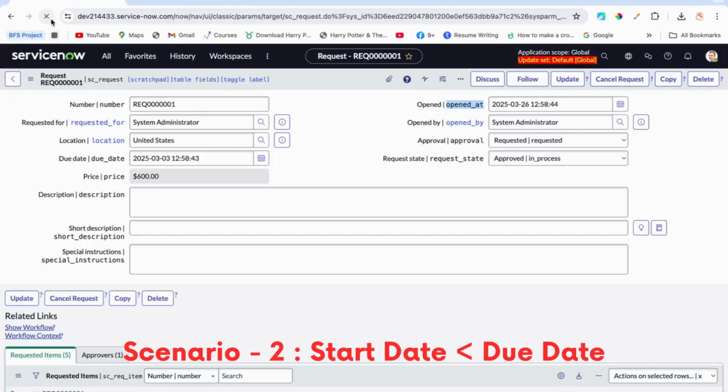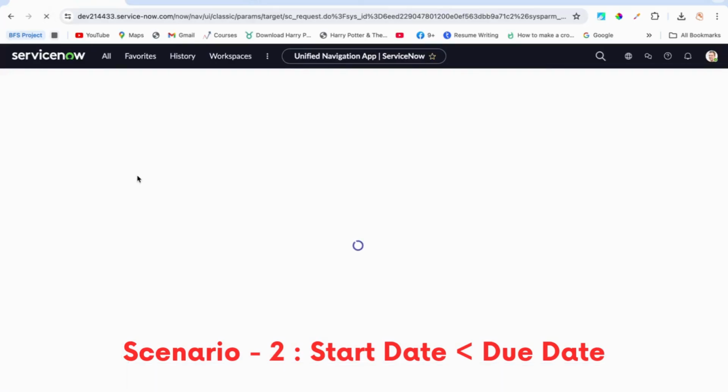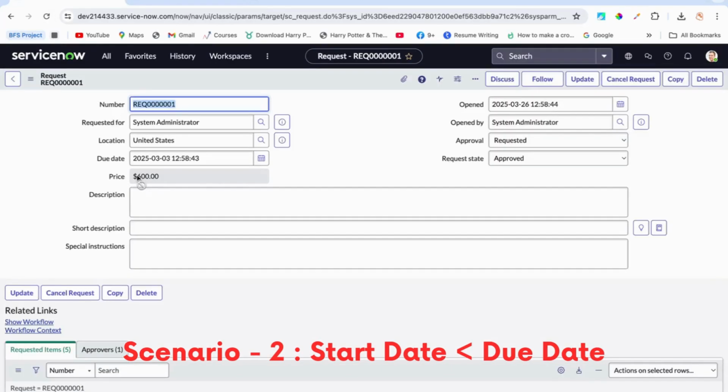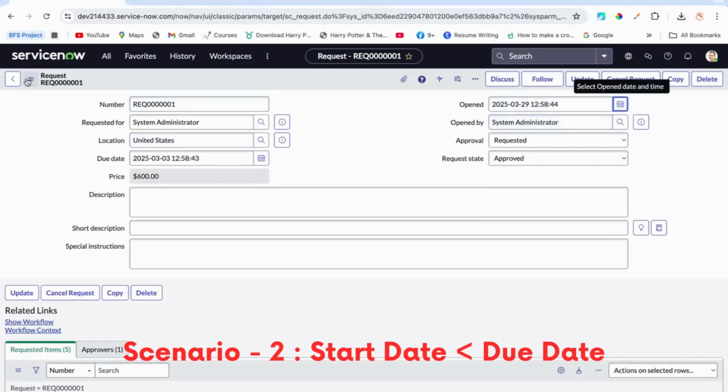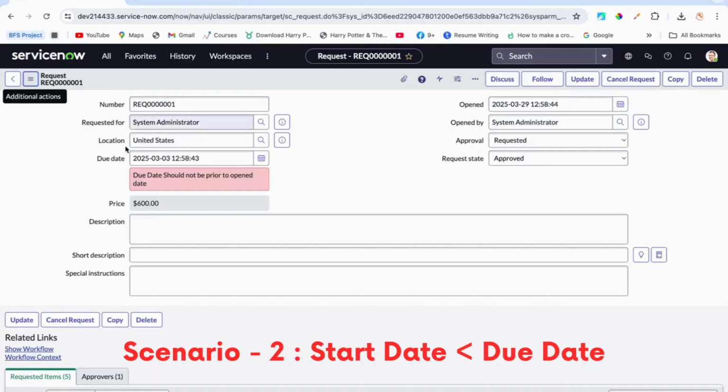Okay, and I will refresh the form. Okay, we'll update it once again and save it now. So you can see that we got an error message populated that due date should not be prior to open date.